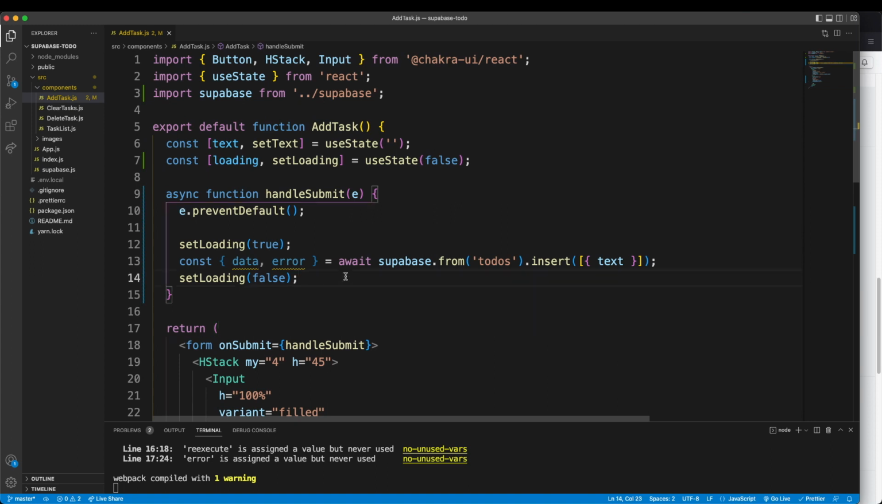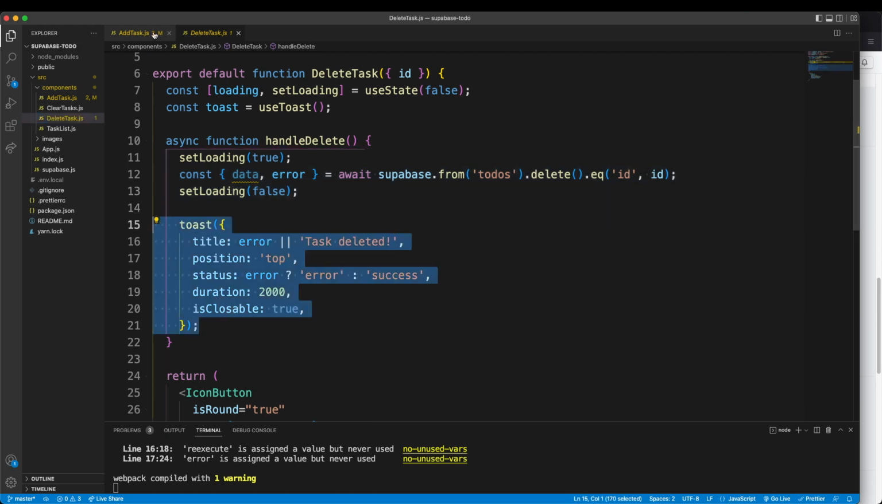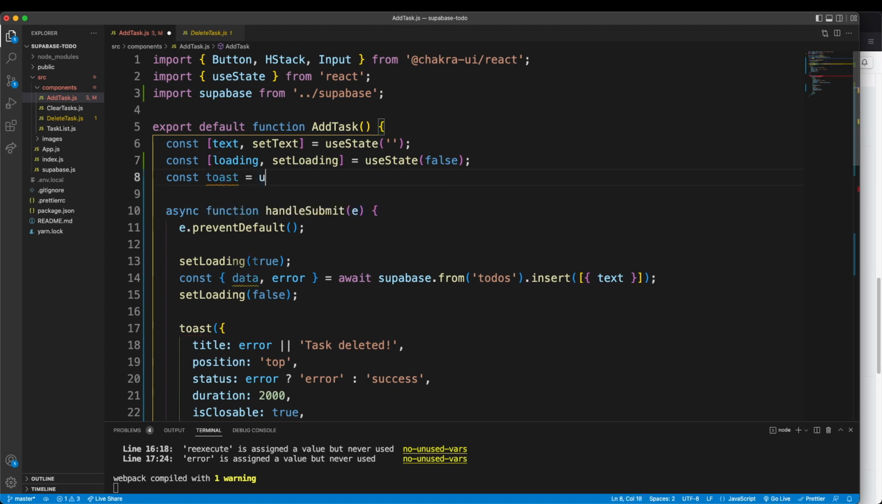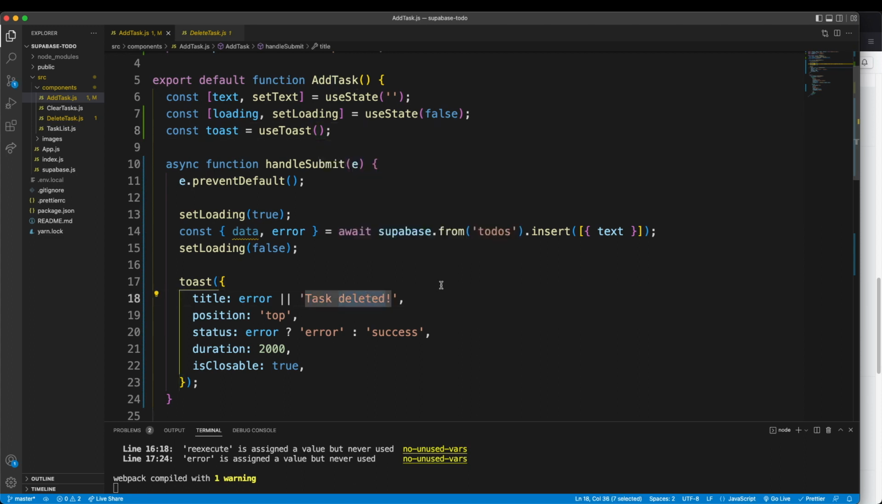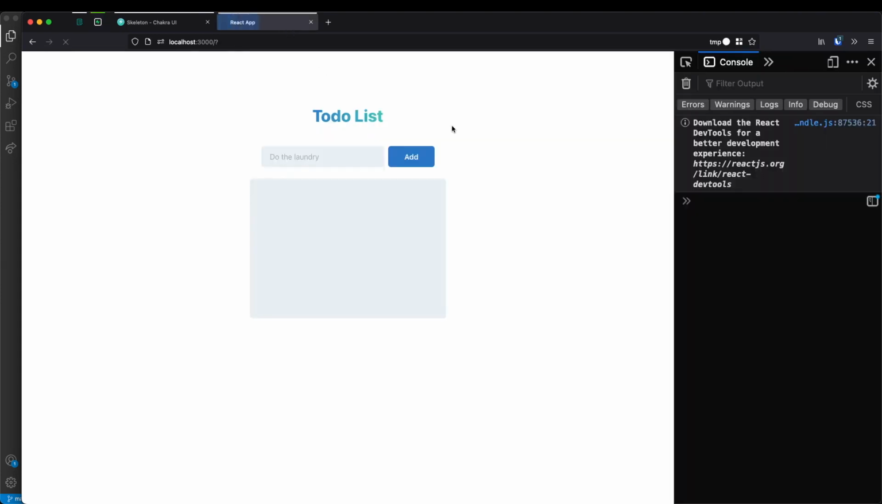And then let's see what else we need. We're going to need a toast to show the user when we're done with adding a task. So I'm going to steal some code from our delete task here. Let's steal this line of toast code and put it down here. So we need to import toast as well. Const toast equals useToast from Chakra UI. Instead of task deleted, I'm going to say task added. Position is top, error is still the same. And that's pretty much all that we need to do, I think. Let's go to our app and refresh this. Let's type do the laundry and hit add, and hopefully it works.